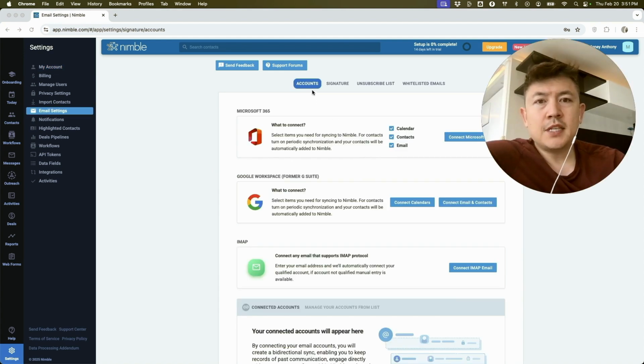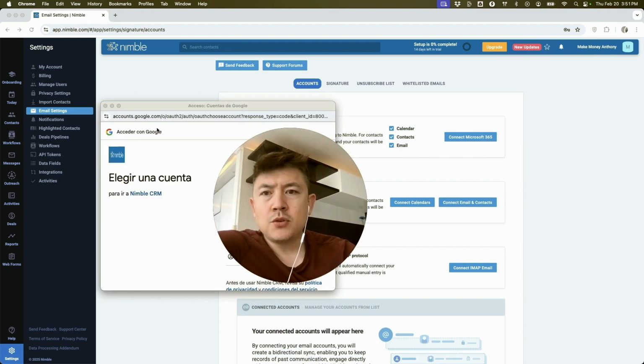Okay, once you do that, you're going to see these four options here at the top, and you want to click on Accounts. Once you've done that, you should see the Google logo right here towards the middle, and you want to click on Connect Calendars. Okay, once you do that, Google's going to open up a browser, and you want to go ahead and choose the Google Calendar you want to connect. I'm going to choose this one.